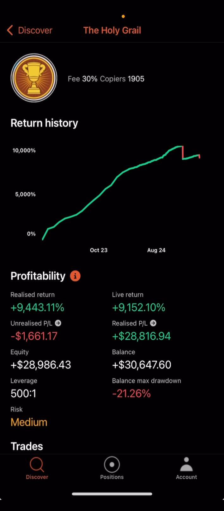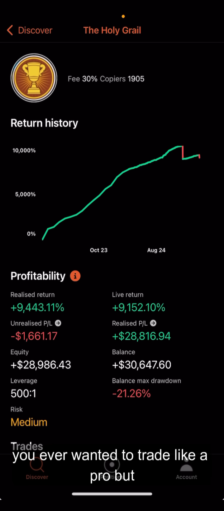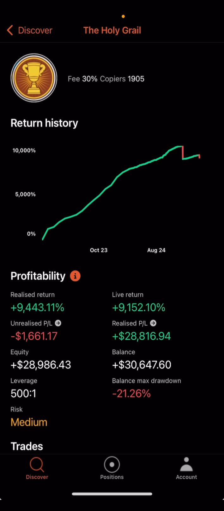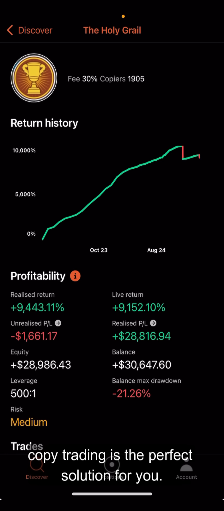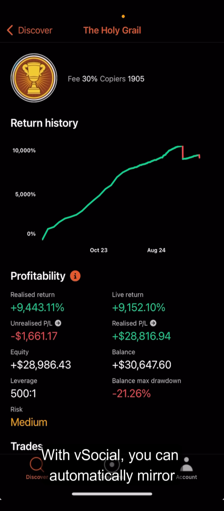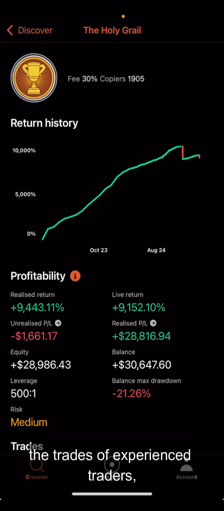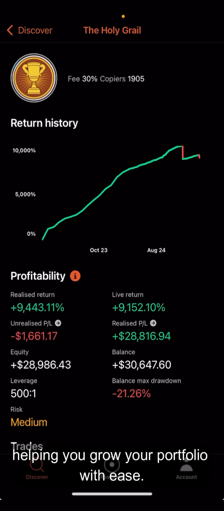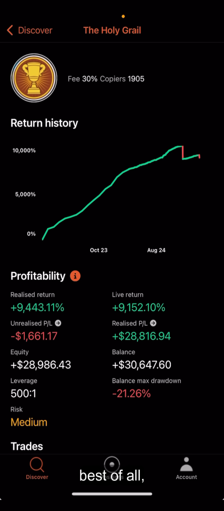Today we're going to show you how to get started with copy trading using the vSocial app, a step-by-step guide. If you ever wanted to trade like a pro but don't have the time or expertise, copy trading is the perfect solution for you. With vSocial, you can automatically mirror the trades of experienced traders, helping you grow your portfolio with ease. And best of all, totally hands off.